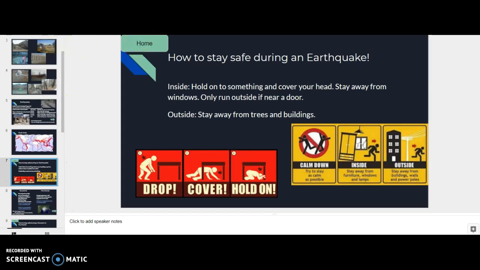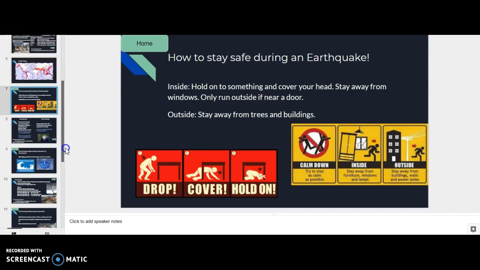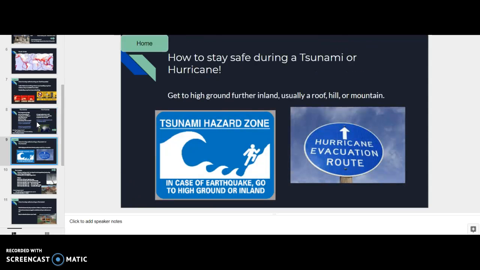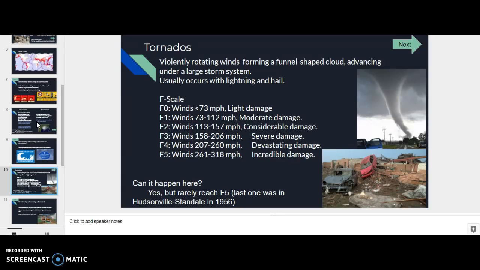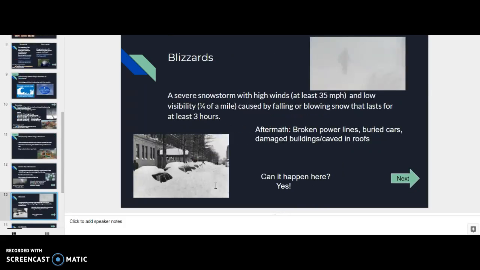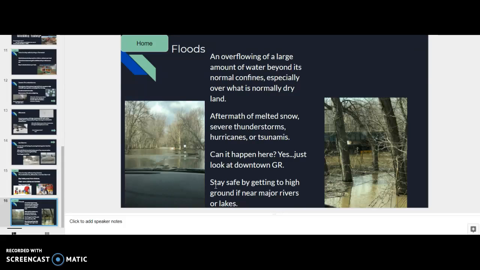See, if they click on home, it takes them back up here. Let's see, difference between tsunamis and hurricanes, how to stay safe, tornadoes, and then also can it happen here, is also a big thing. How to stay safe, severe thunderstorms, blizzards, ice storms, how to stay safe during those, and then floods.